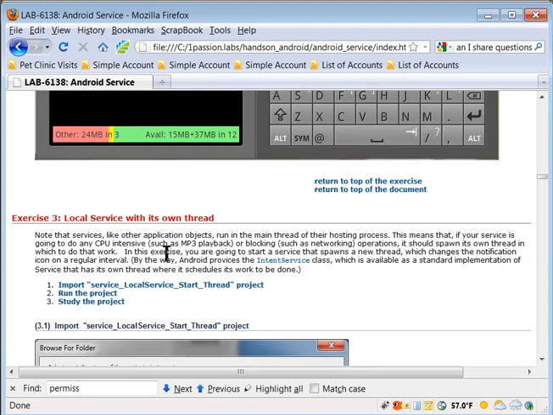Okay. Exercise 3, local service with its own thread. Now, if the service is doing a lot of long-running processing, for example, if it is doing CPU intensive work, or it's accessing networking services or web services and things like that, in that case you might want to have your own thread that performs those tasks. So here you can create your own thread.